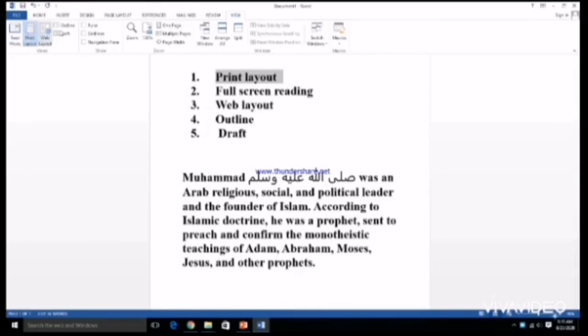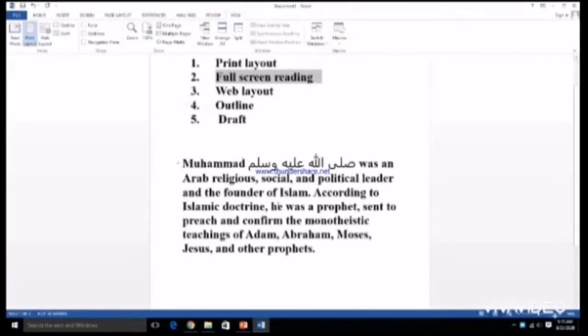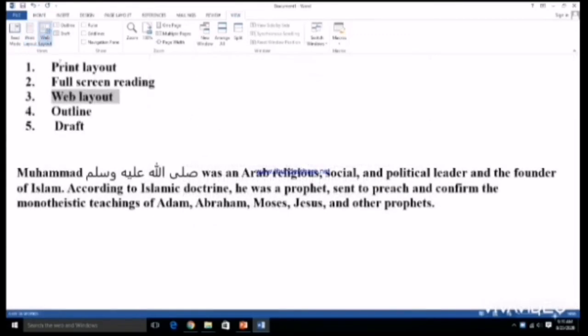Then we will apply the full screen reading. Same as on the view tab, we will choose the full screen reading option. As I told you, our document will be divided into parts, left and right. So here it comes. Now we will apply the web layout. Web layout shows how the document will look on the web. So here it is.